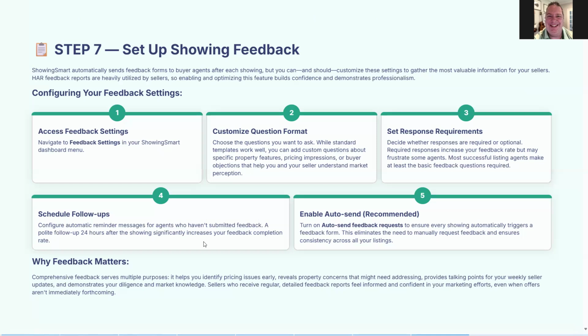Why does the feedback matter? It serves multiple purposes. It helps you identify pricing issues early, reveals concerns that might need addressing, gives you talking points when you're talking with your seller each week. I know on Mondays, every week when I was in sales, that was my day to give the feedback that came from the showings over the weekend and the past week. Talk about market updates. Demonstrate your diligence and market knowledge. A seller who receives regular detailed reports feels informed and confident that you're actually doing something, that your marketing efforts are working. So feedback is an important part of the process.